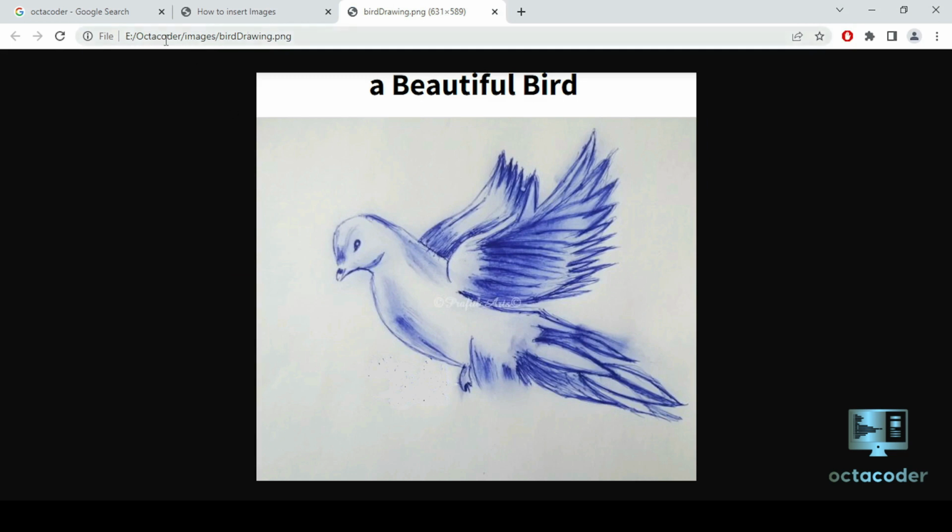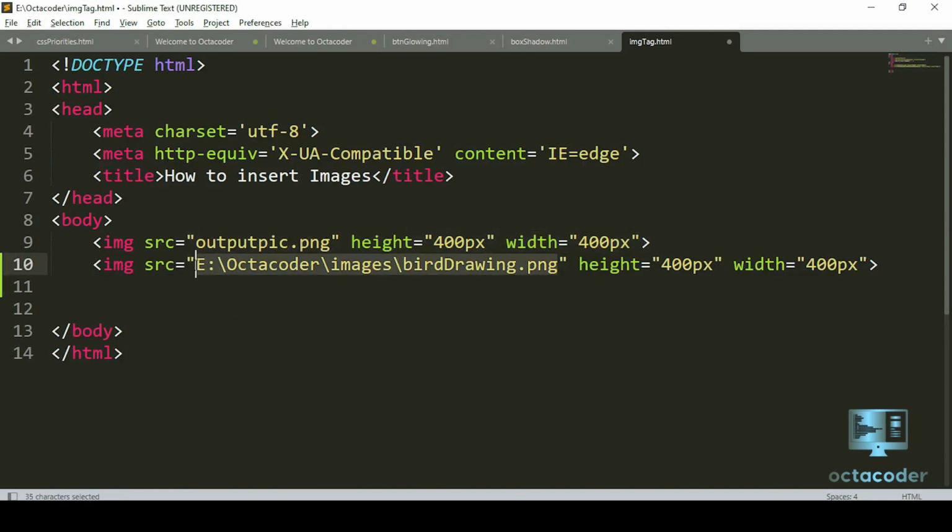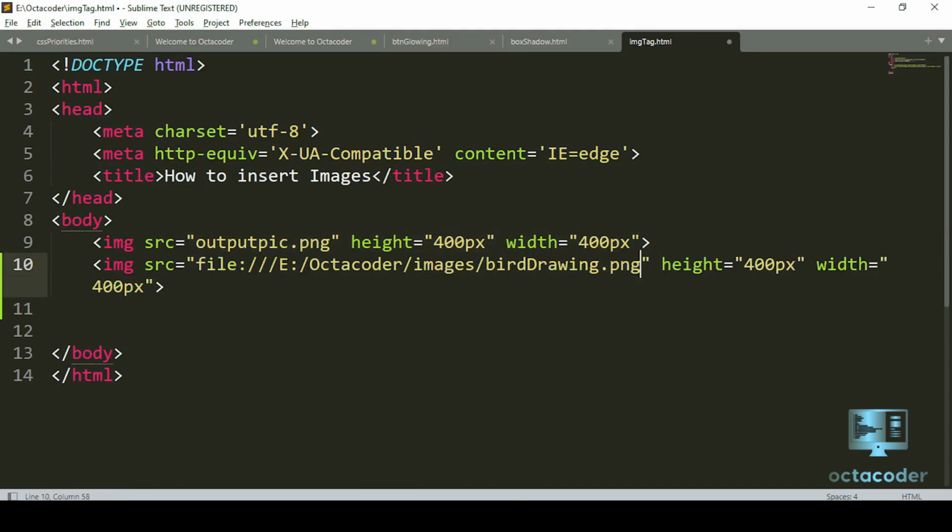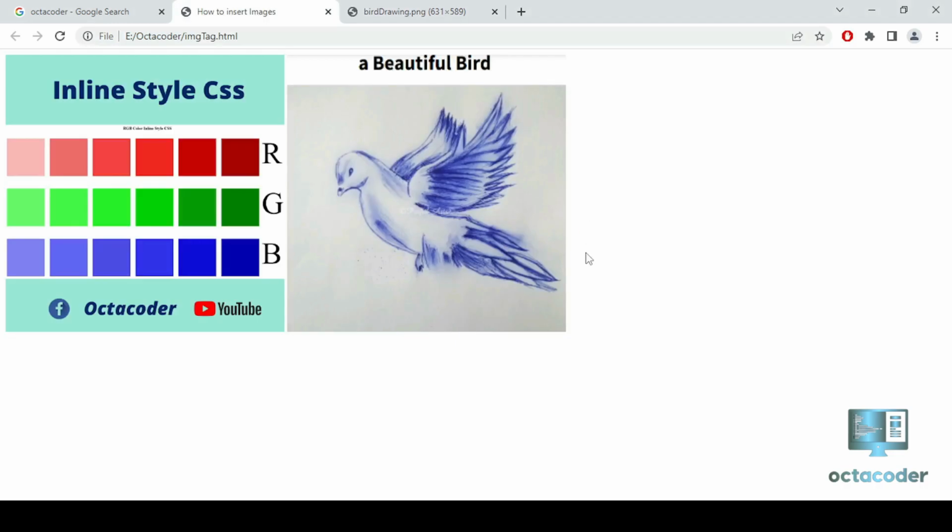You can see in the search bar we got the whole path of the image, and then copy the path and delete this one and then paste it here. Here we got the whole absolute path. We got this also, we don't need this one, but it will work. So let's save this file. Refresh the file. So that's it, nothing changes. So we got the correct path.